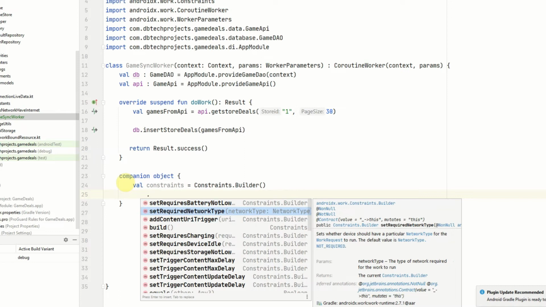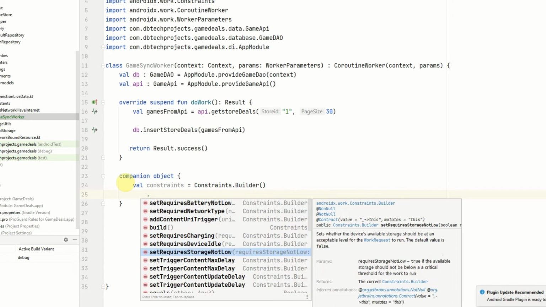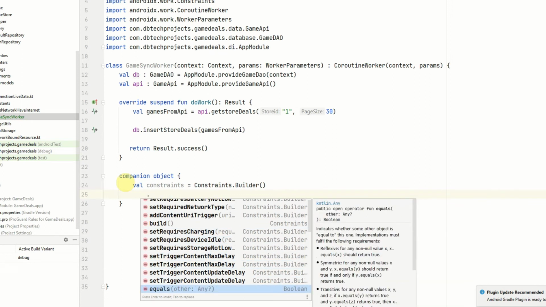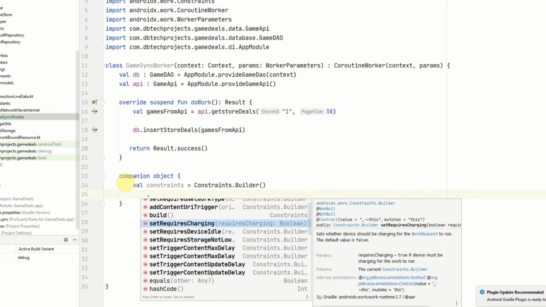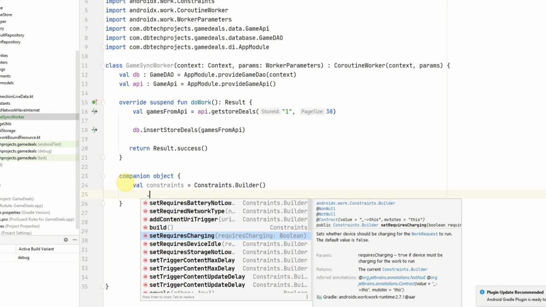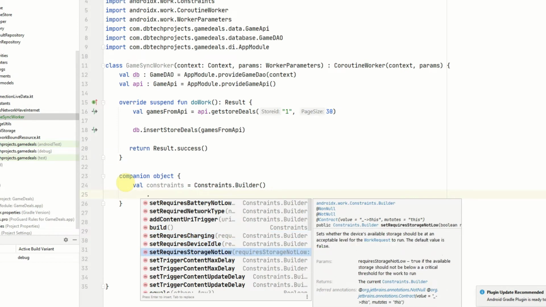And similar with the network type, we want to make sure we have a certain network type. Requires storage not low, requires charging. There's loads of options here, so we can really get granular on when we want to run this task. So if we've got a really intensive task, such as uploading a large data set to a server, we may want to make sure that that device is charging or that it's in idle state, and probably that the storage is not low if we're also going to be syncing down data to the device.